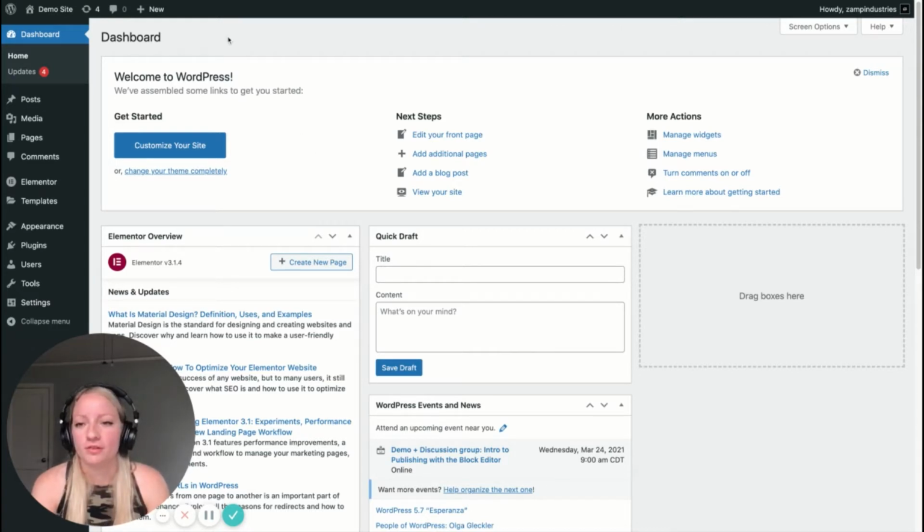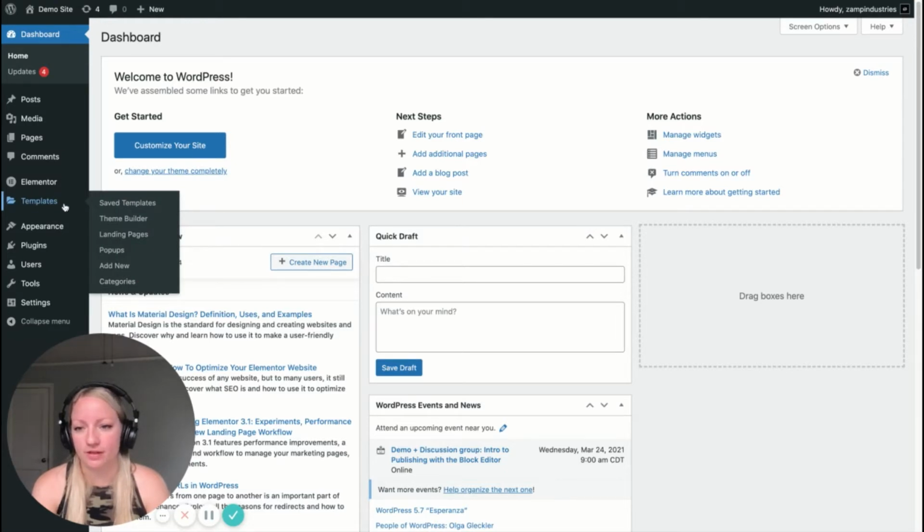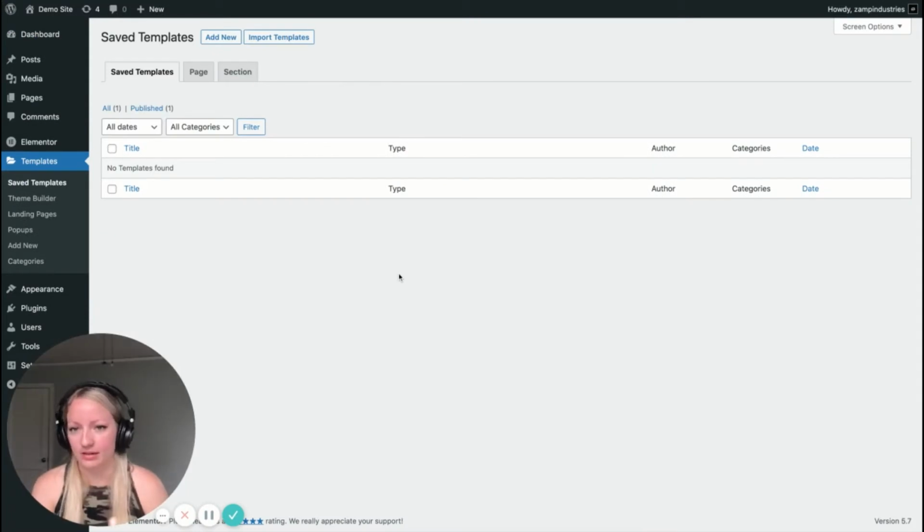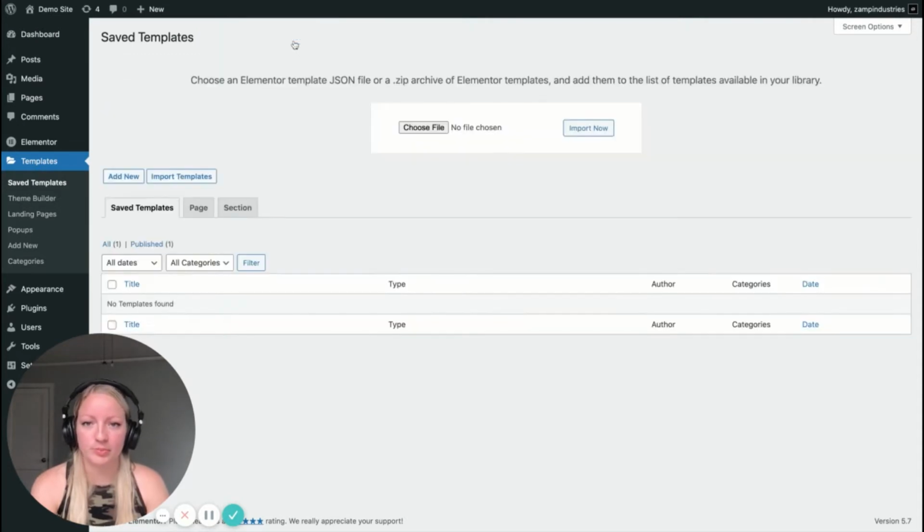So first thing we're going to do is go over here to templates on the left, which you'll have this tab here if you have Elementor installed already. And right now I just have the free version installed. You don't have to have the pro version for this particular template if you just want to kind of try it out first. So we're going to go up here to import templates and you're going to choose your file.